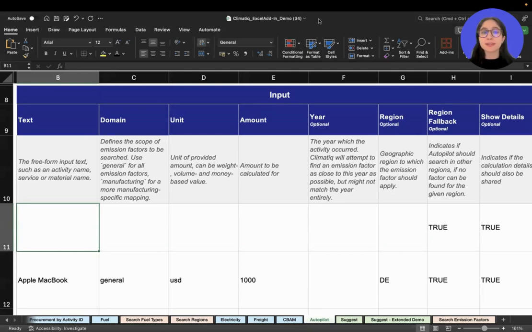First, make sure to download the demo file from our website. As there are multiple ways to make use of the Autopilot via the API, we also offer different options via the Excel add-in. Let's start out by looking at the one-shot mappings, which are a great tool when you have very clear input data available and want to map large amounts of data.